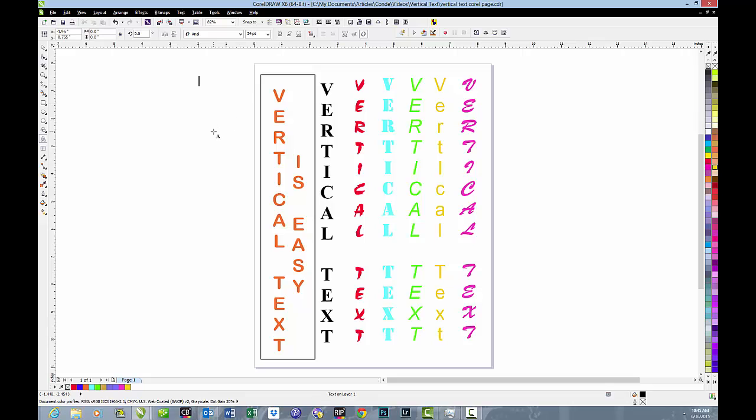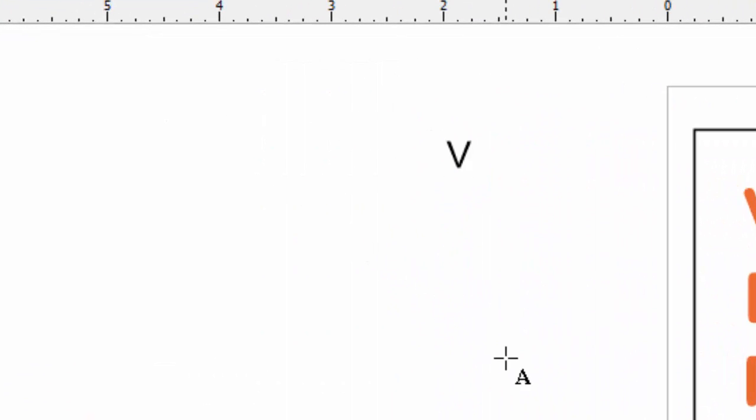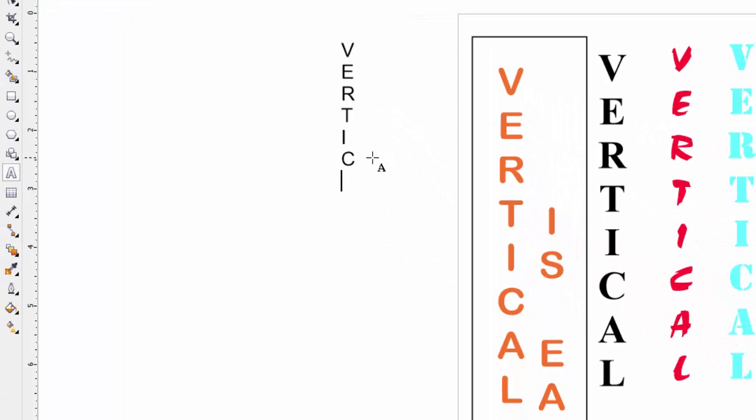We'll take our cursor out here and we'll begin a vertical line of text. This seems so simplistic, but here goes. V, return. E, return. R, return. T, return. I, return. C, return. A, return. L, return. And because we want a space between words, an extra return. T, return. E, return. X, return. And T, return. That's all there is to it.